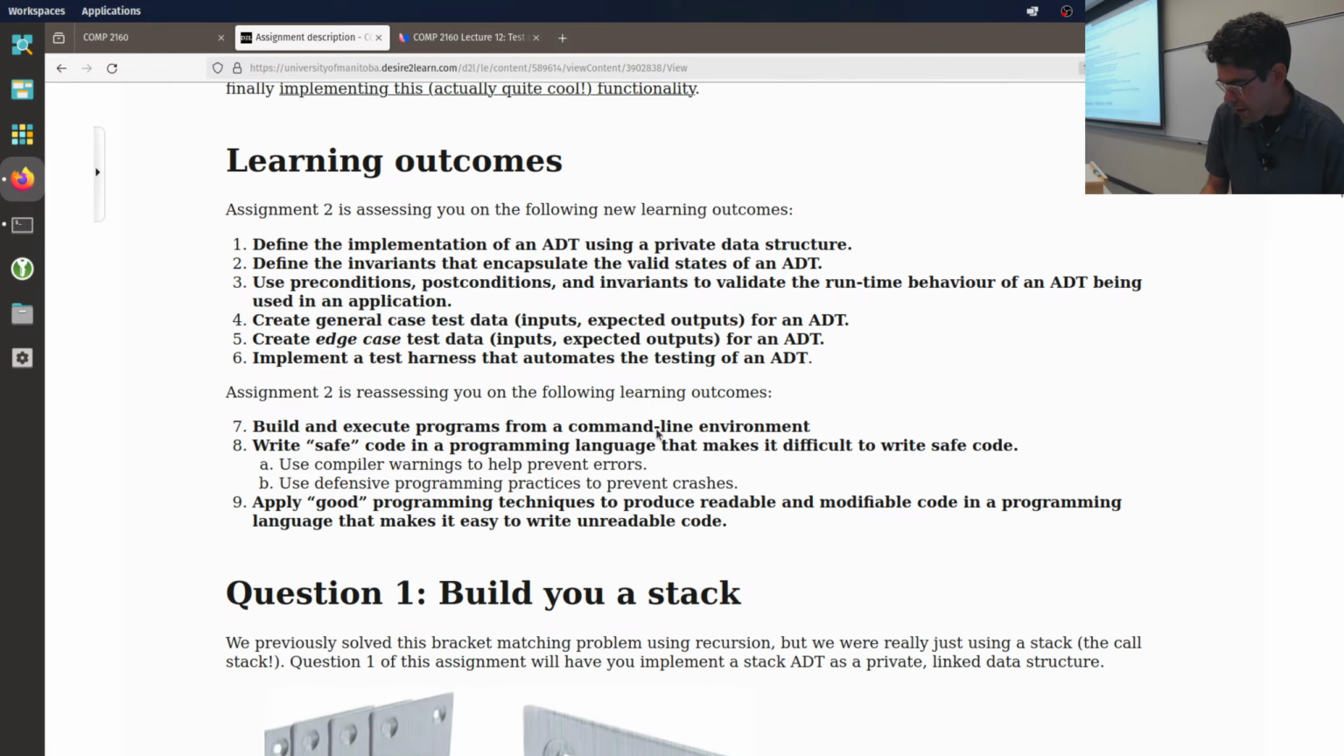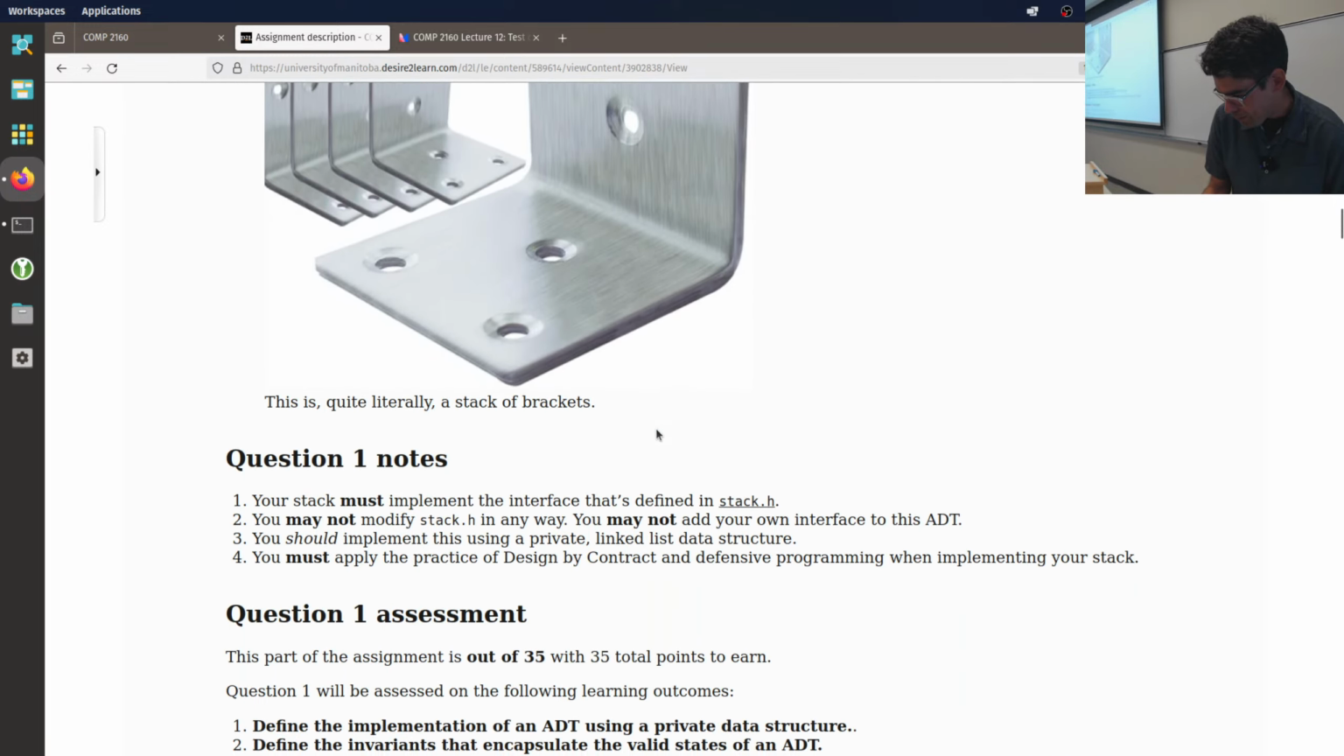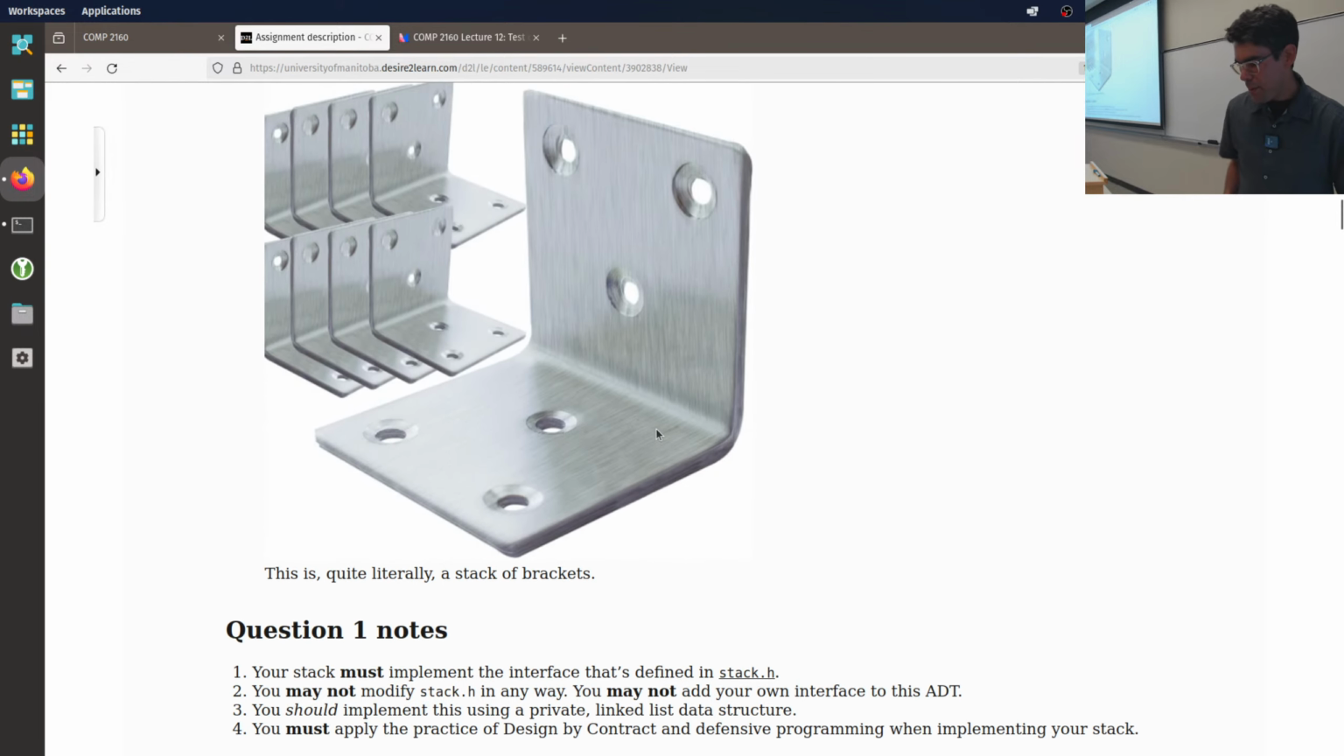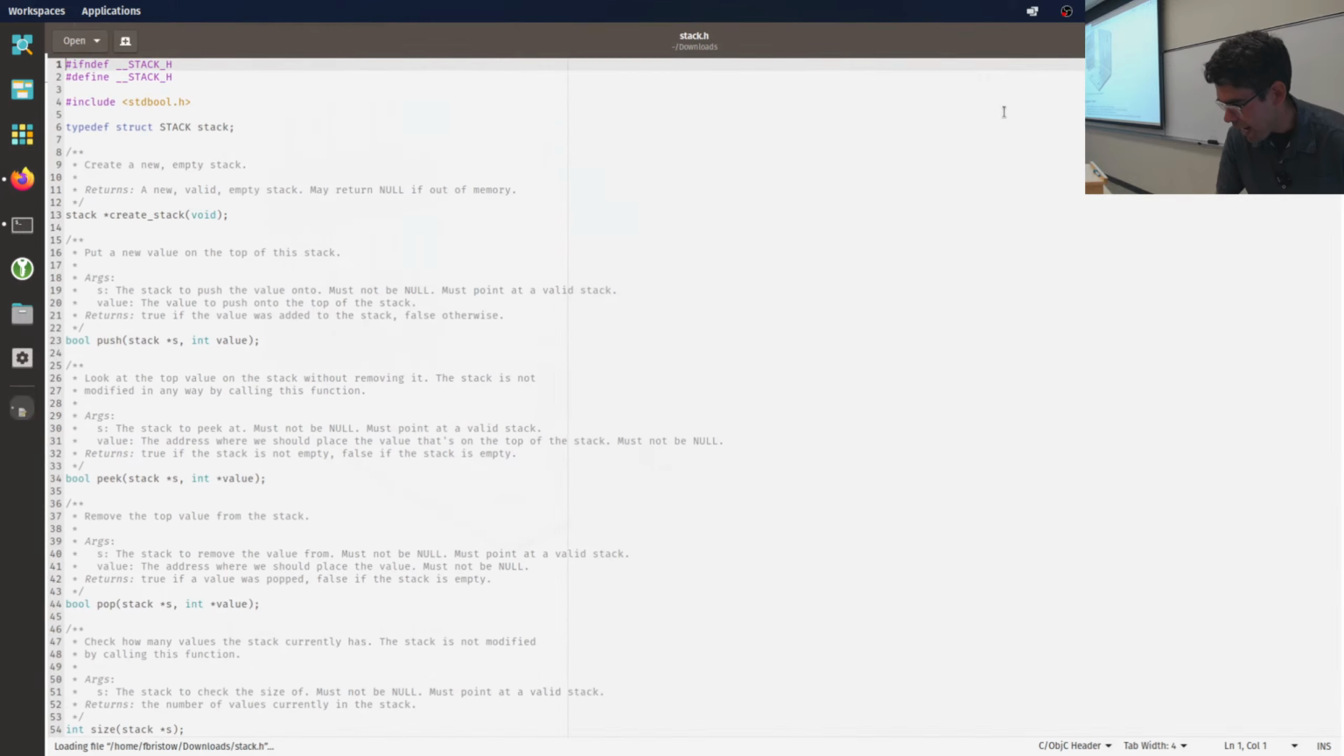The first part here is building a stack. This is going to be implementing an interface that has been provided to you. The interface that's been provided to you is right here. This is stack.h.